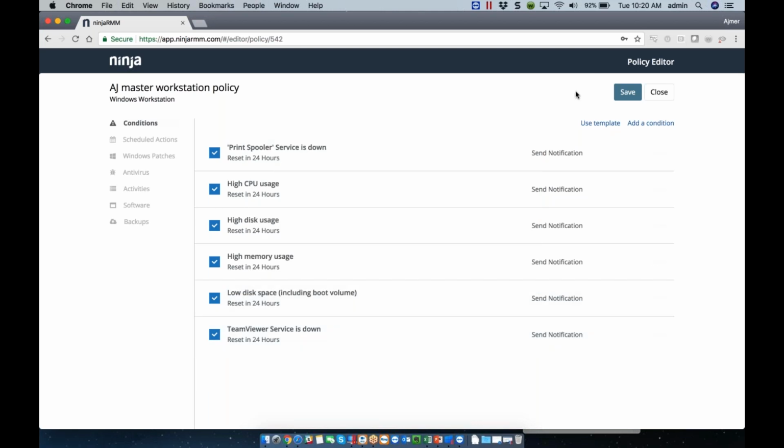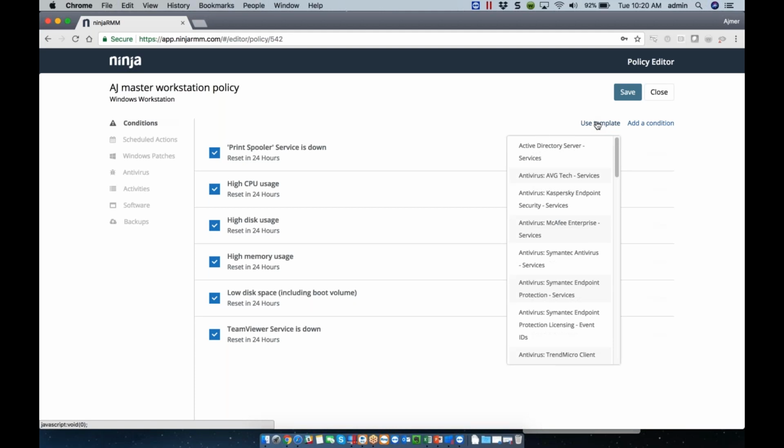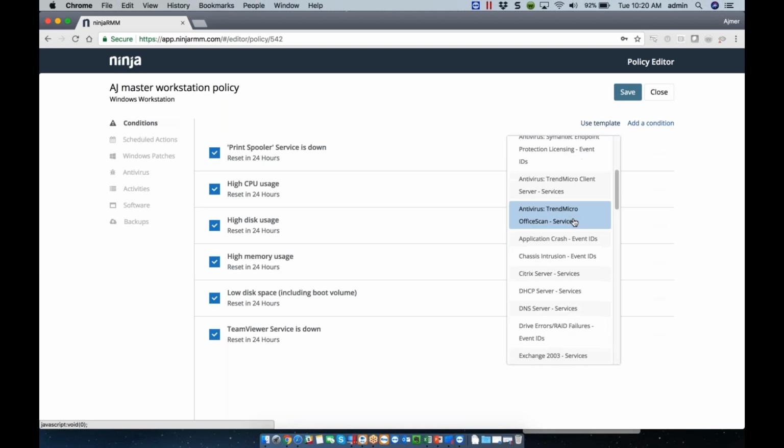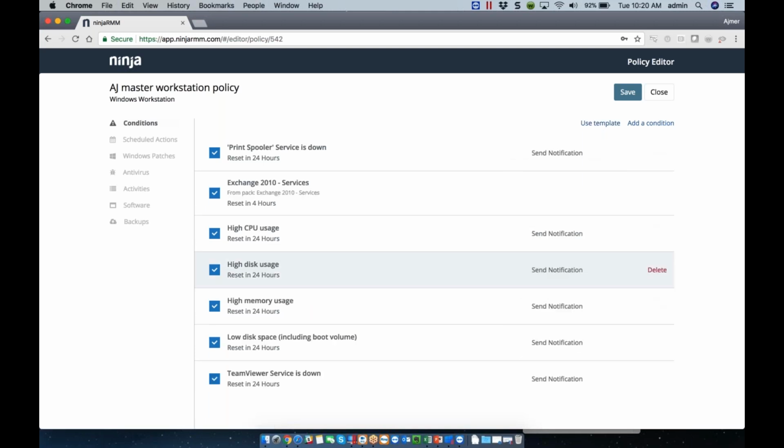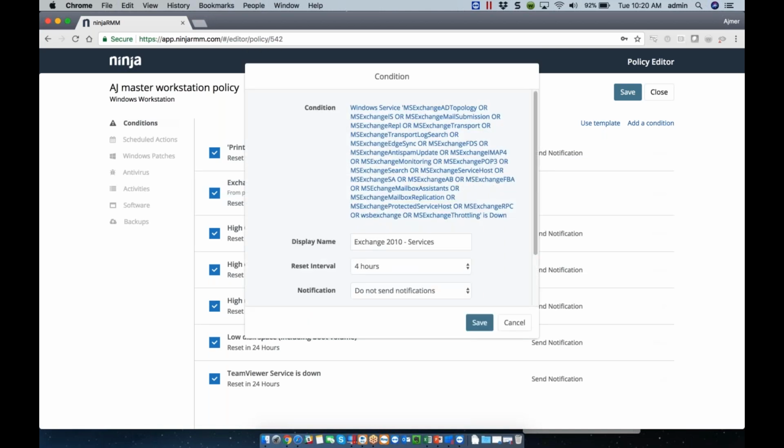One more thing here worth mentioning is our out-of-box template. So let's say you want to onboard a brand new customer who has a shiny Exchange Server 2010. What you need to do here is just go into Exchange Server 2010 services. The moment I click this, a condition gets added with every single service that matters for that device type. So again, this will help you with very quick onboarding for your devices or your customers' devices.